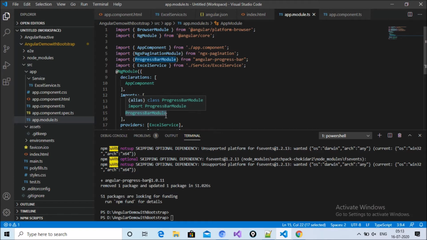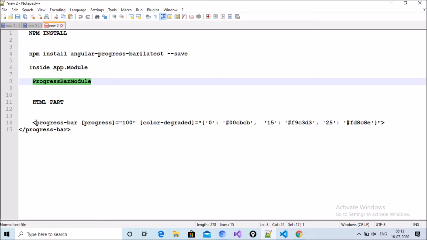The next step is the HTML part. We can see the progress bar HTML here. Just copy this line and paste it in your HTML page where you want to implement the progress bar. It shows a progress bar with a dynamic value, now showing 100, and color gradient like that, 0 like that, 15 like that.